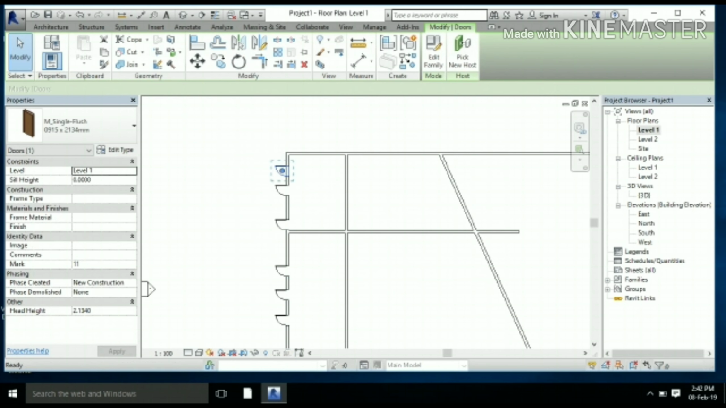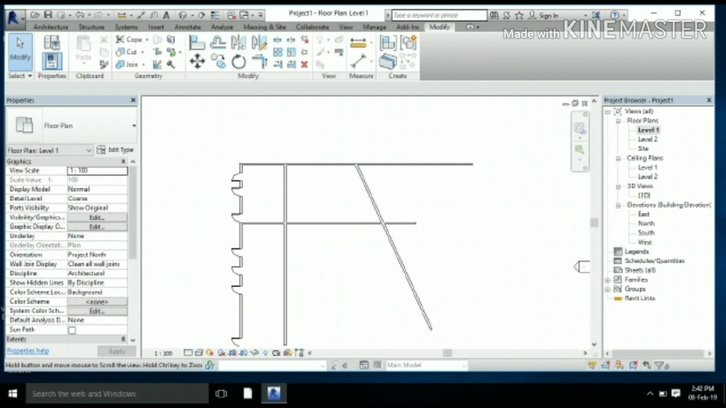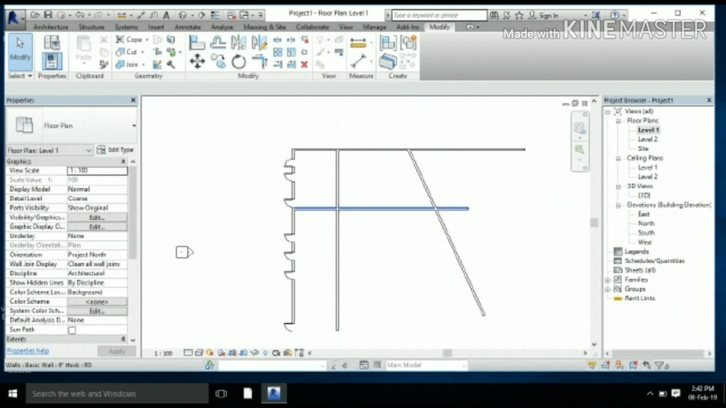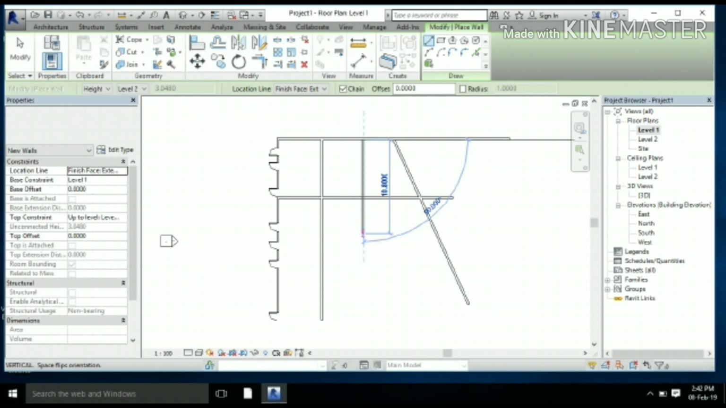We cannot rotate the doors. See, if we try to rotate the door, it will not. To rotate it, we have to use the space bar. Click on the door and use the space bar. The door will flip, but we cannot rotate the doors. Okay, let's go to the next commands.